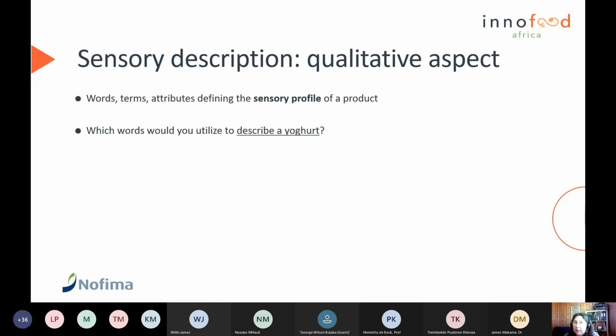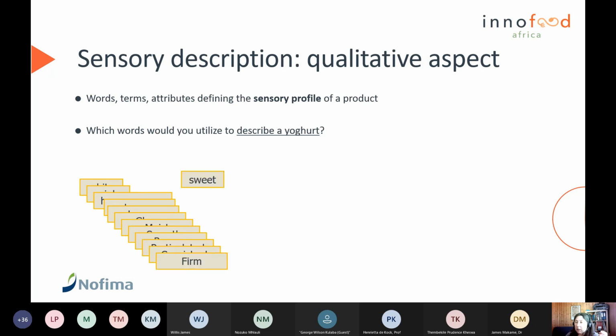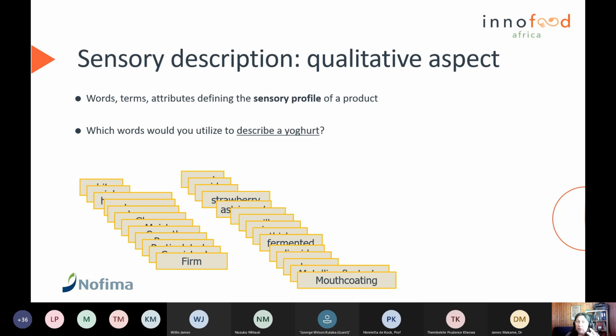So sensory descriptive analysis has different aspects. One aspect is qualitative, meaning what are the words, the terms, the attributes that define the sensory profile of a product. So that will be what words can I use to describe it. For example, if you think which words you would utilize to describe a yogurt, I'm sure some of you are thinking about sweetness, about creaminess, but when we subject a sample to a trained descriptive panel, they will come up with many different attributes to describe a sample. For example, these are many attributes for a yogurt. Usually a panel will rate from 20 to 30 attributes for a product that will give a very detailed fingerprint of the sensory characteristics of the product.